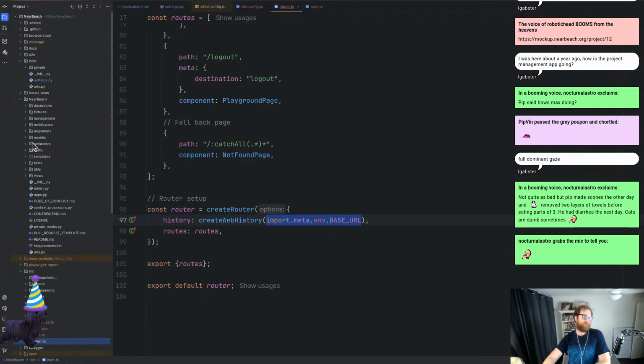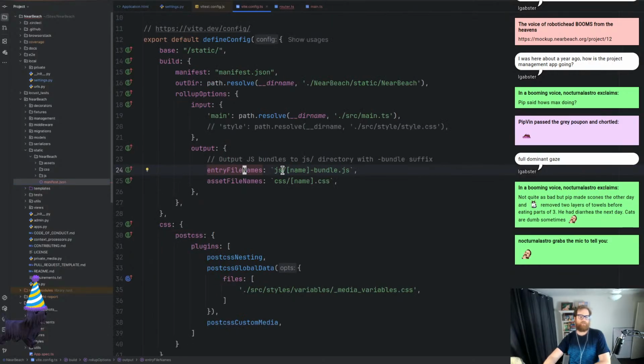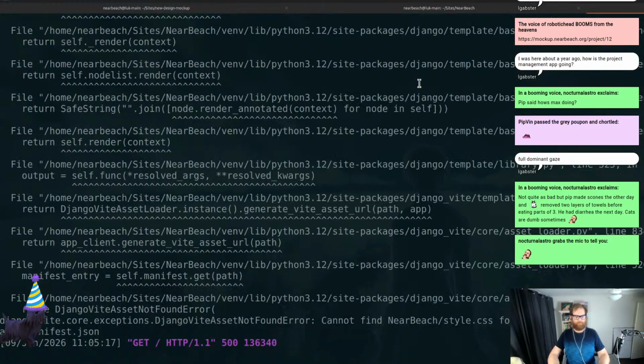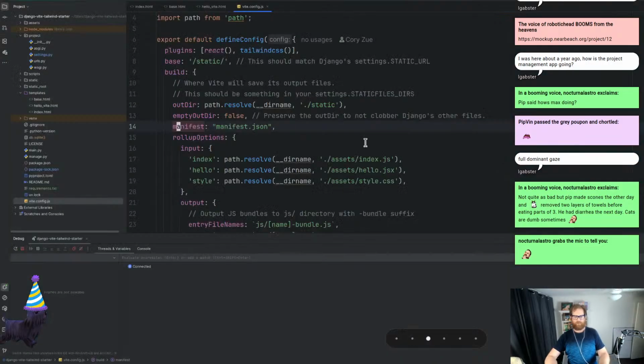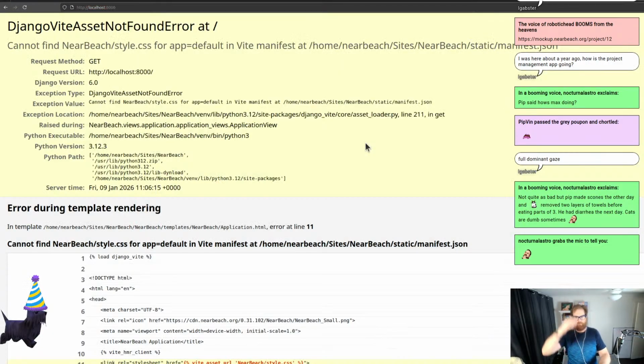Let's have a look. So we've got NearBeach, we've got static, and yeah, it goes NearBeach and then manifest in there. So what I kind of want to do then is in the Vite config, we've just got manifest. I'm just going to go NearBeach slash manifest. I'm just going to restart the server. We're just going to restart that.